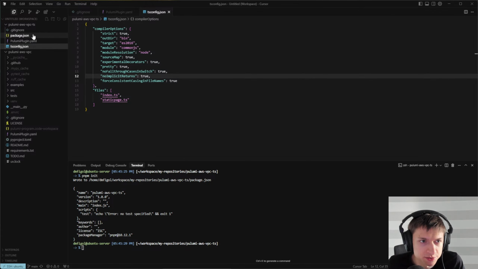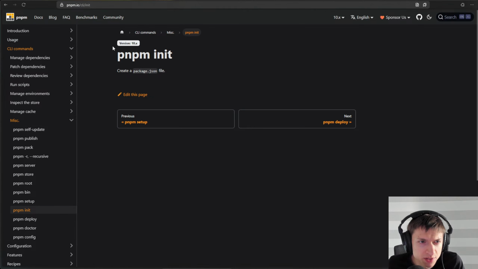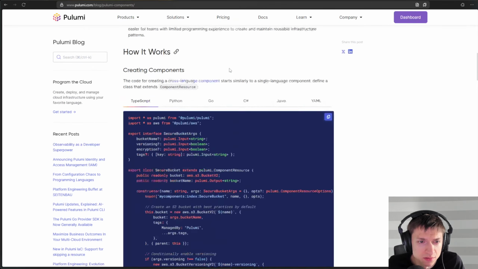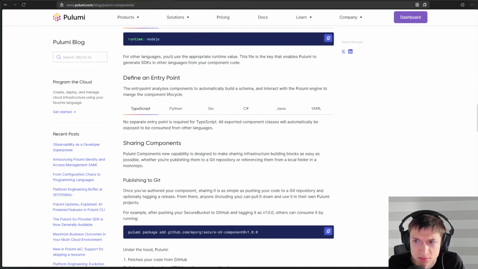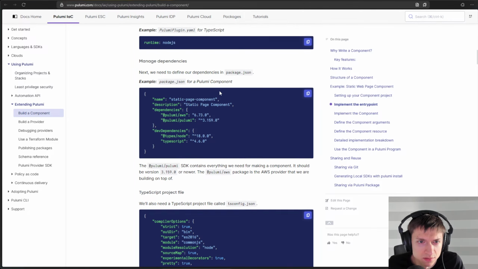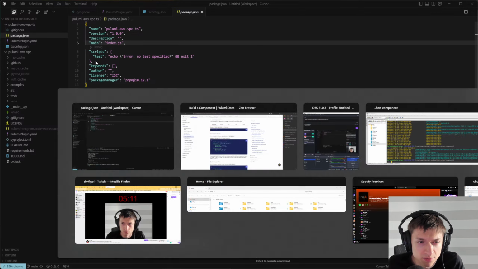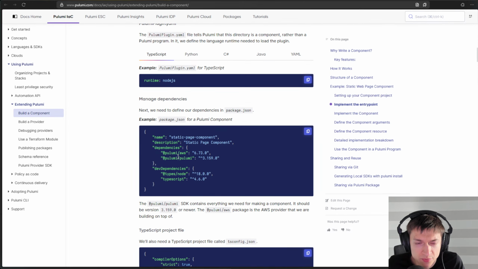Okay, we have package.json. Do we need the main file? I don't think we'll need main. I don't think we'll need scripts. We will need the dependencies.